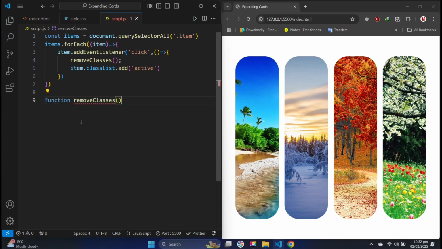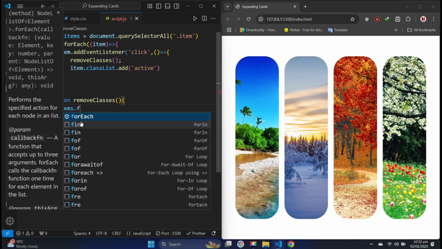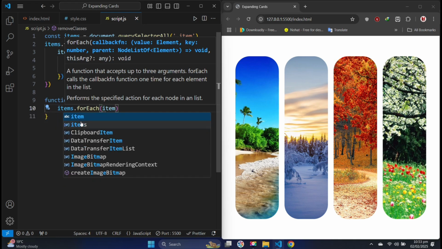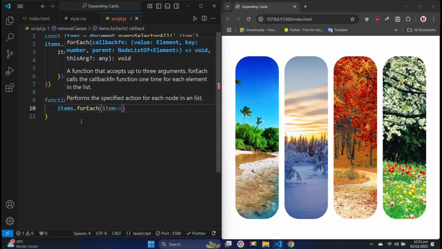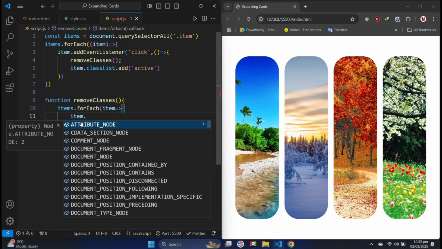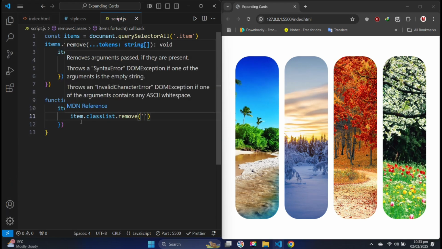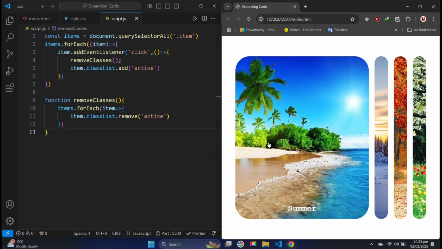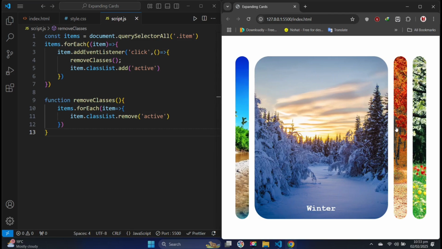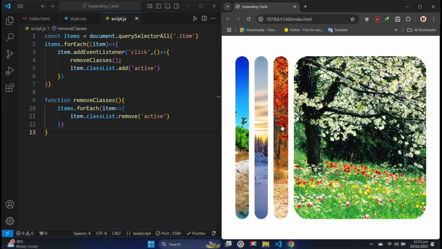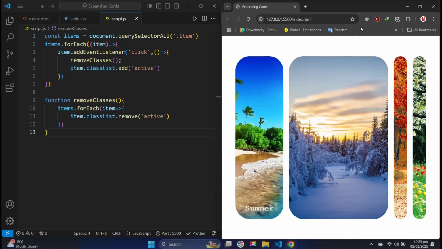Function removeClass will be the removing function. items.forEach method, using the forEach method, item and arrow function, item.classList.remove. Now this will be removed from one item. Now this is looking something like this. When you click on it, its flex grows into 5.